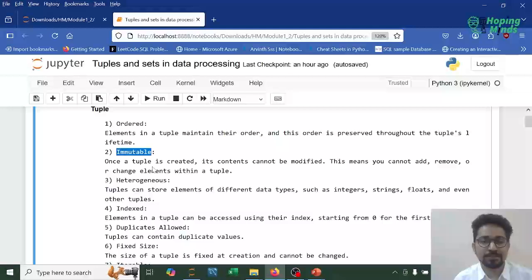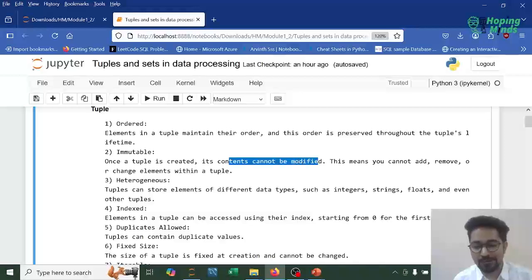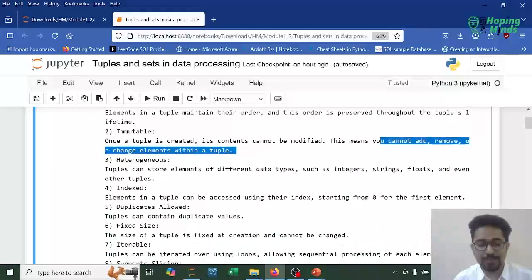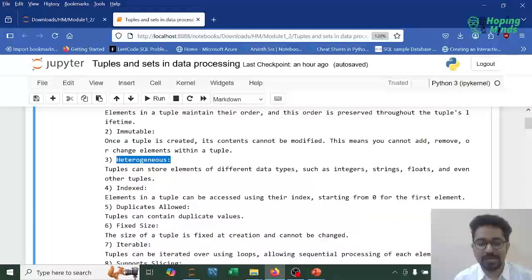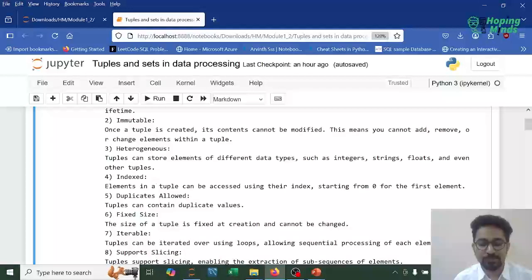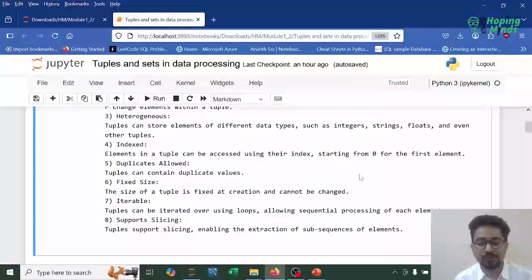Simply put, immutable implies that they cannot be changed. Once a tuple is created, its content can't be modified. This means we cannot add, remove or change the elements within a tuple. Next, tuples are heterogeneous, as in tuples can store elements of different data types, such as integers, strings, floats, and even other tuples. Tuples are indexed as well. Elements in a tuple can be accessed using their index starting from 0 for the first element. The indexing and slicing properties that we have seen in list are followed in tuples as well.